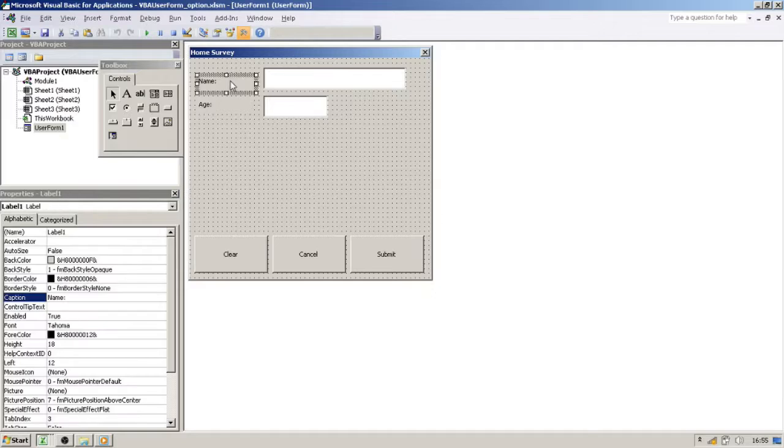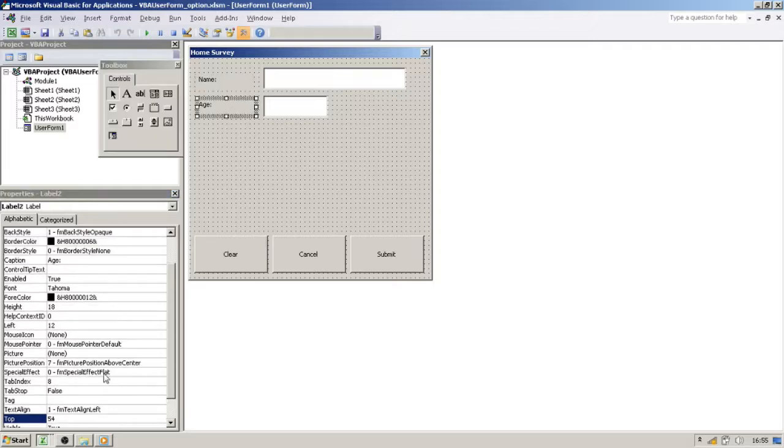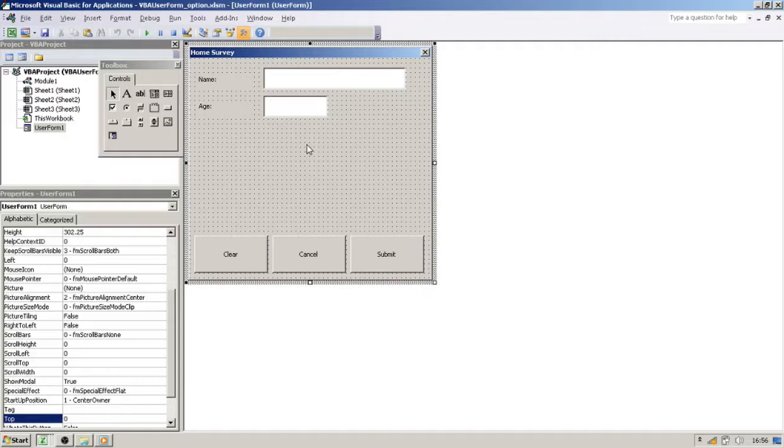Okay, just to smarten these bits up, you can see that name isn't totally in line with that first box, so I'm just going to bring that up, hopefully by 2. At the moment it's 24 from the top. I'm going to put 22, which looks fine. And age probably actually needs to come down, so if I say 56. Okay, so the next bits we're going to be using the radio buttons.